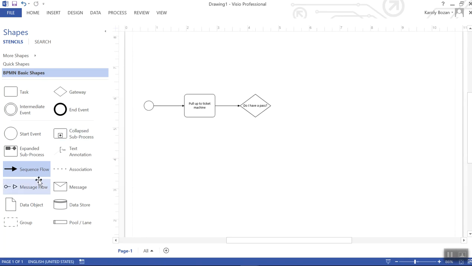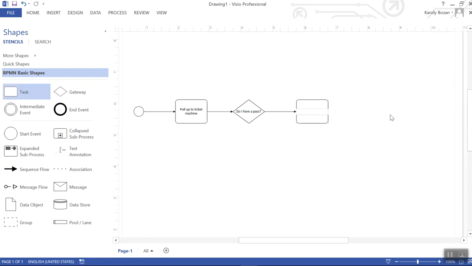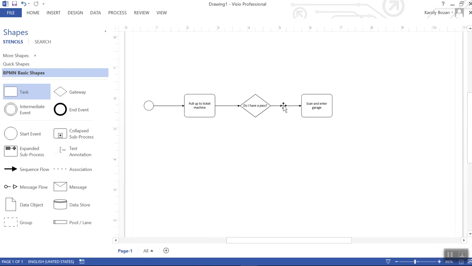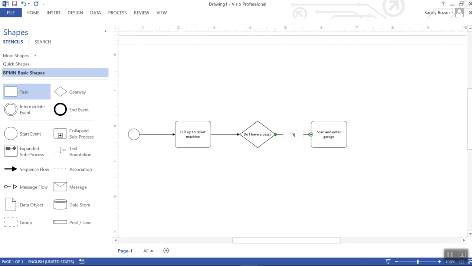And if I do, then I just obviously scan it and enter the garage. So if yes, then scan and enter garage. I'm going to double click on the arrow and say yes.